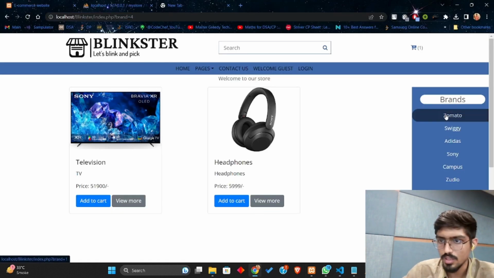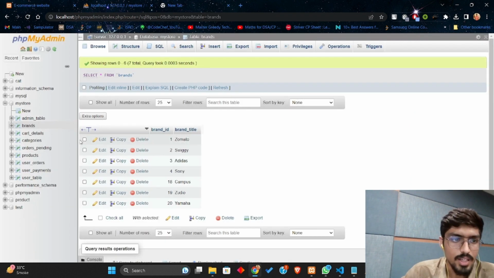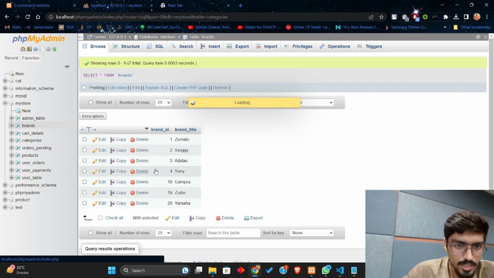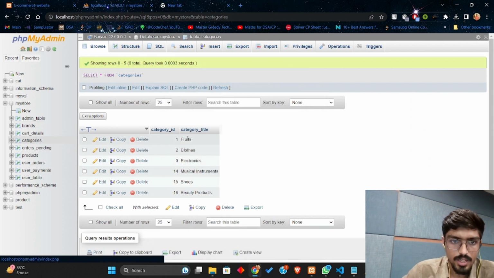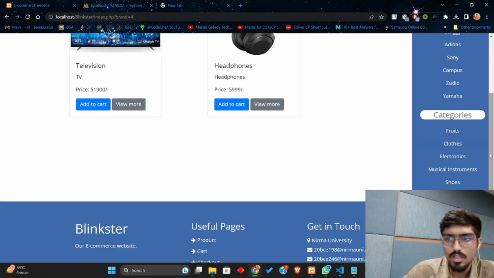Yeah, so this is it for the brands. And similarly, we have done for categories. These are the categories that are added by the admin. Here you can see there is a categories table which has category ID and category title. So all these titles are visible here.